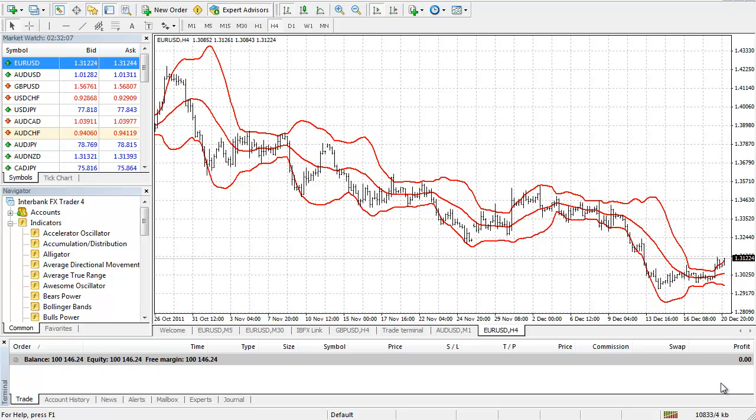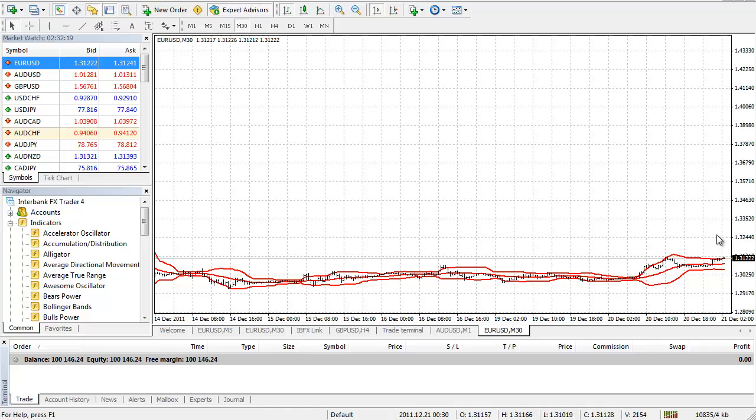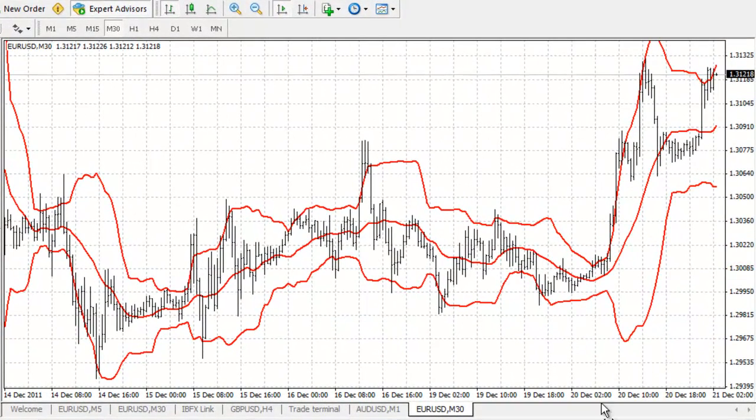Now there are many ways to use Bollinger Bands, but one of the most common and most popular is to search for these periods of particularly low volatility. This is what Bollinger calls the squeeze. If we go back to a 30-minute chart, we can see that just recently there was a period in time when the bands were particularly narrow.